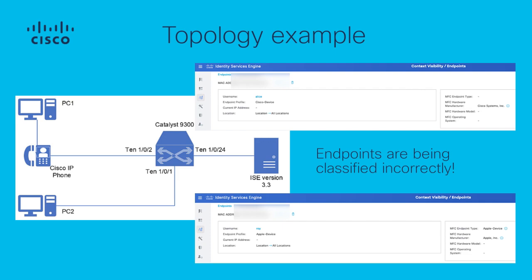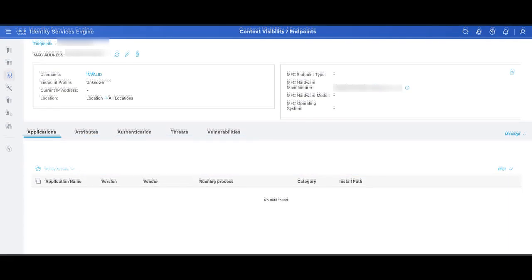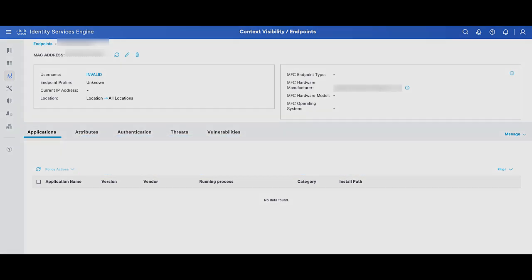In the following topology, the devices are not being profiled correctly on ISE. The next page displays the computers being categorized as Cisco devices, while the IP phone is not being recognized as such. So let's start with the analysis of these behaviors.